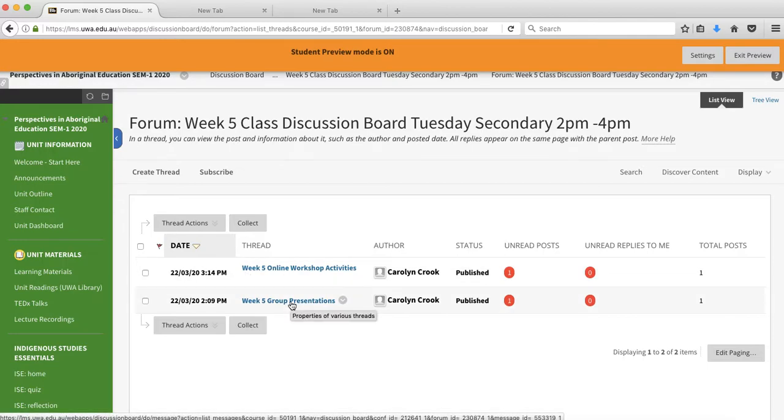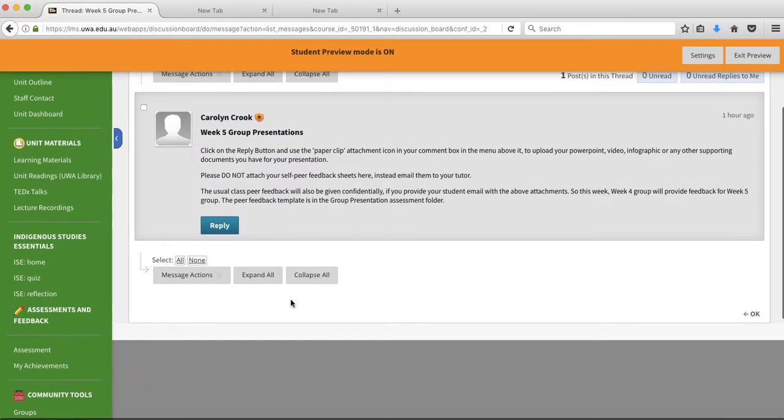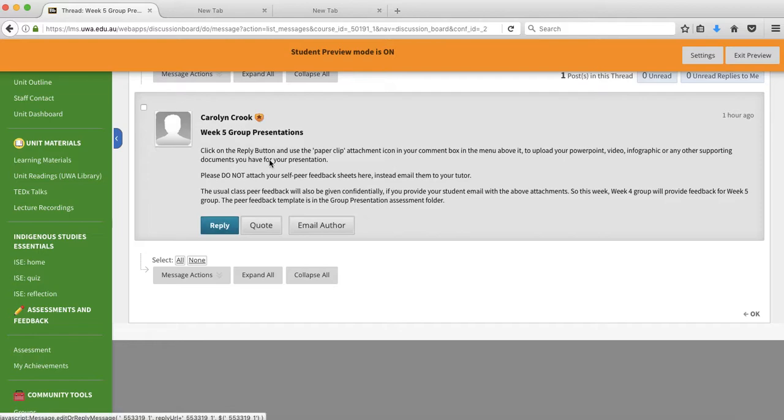So group presentations, you can open your link there. I've got instructions here of how to click on the reply button. You'll have your comment box open, and then there's a little paperclip icon that's usually used for attachments, and you can upload whatever you like: your PowerPoint, video, infographic, or any other supporting documents. So that's for your group presentations.